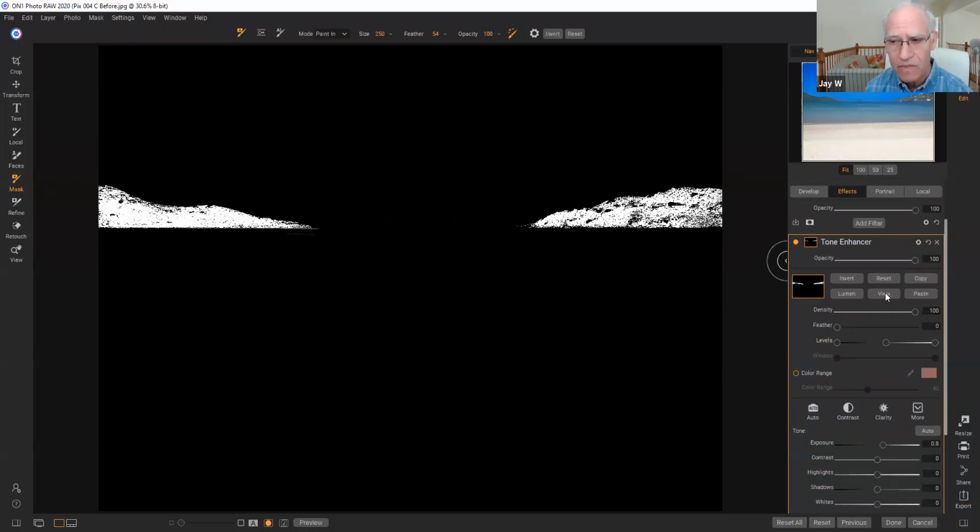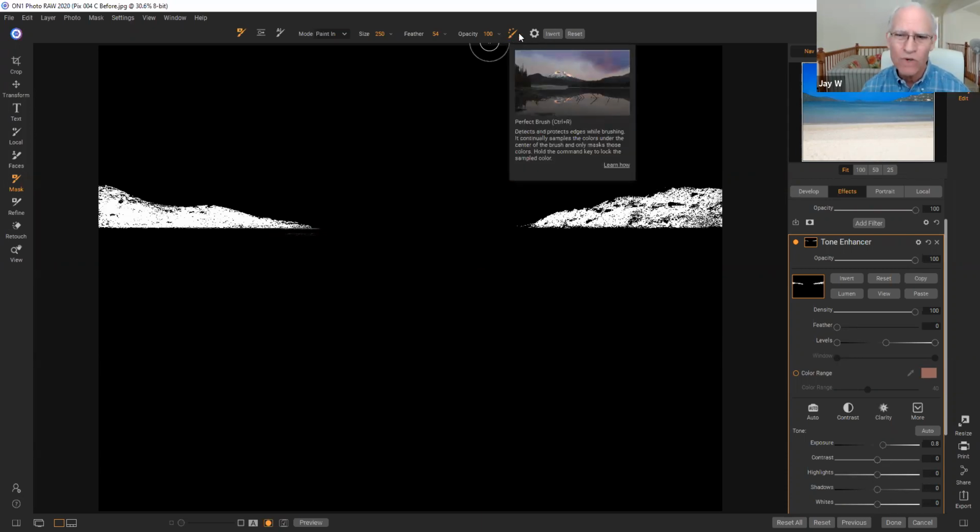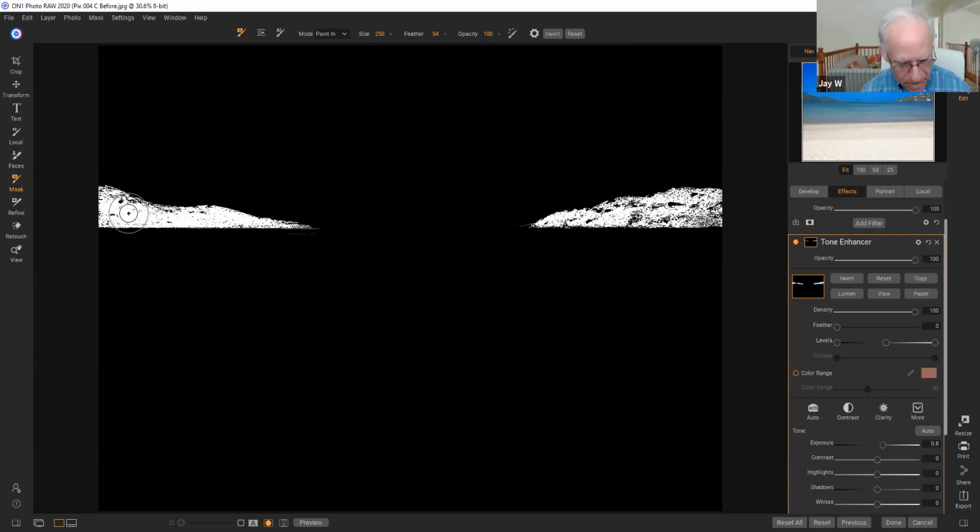Pretty good. Now, the perfect brush is differentiating between anything that's on that hill that's not green. Now, we didn't want that. We want everything on the hill to be masked. So at this point, I will turn off that perfect brush. I will make my brush smaller.